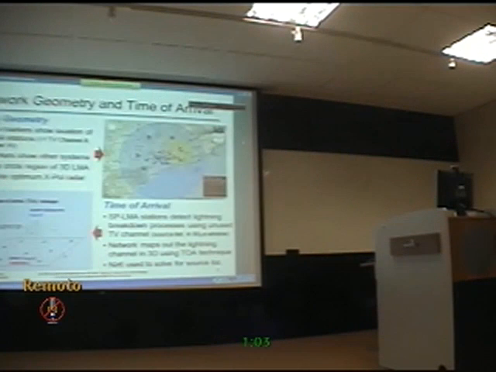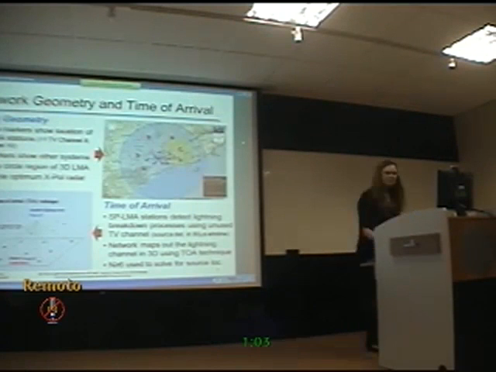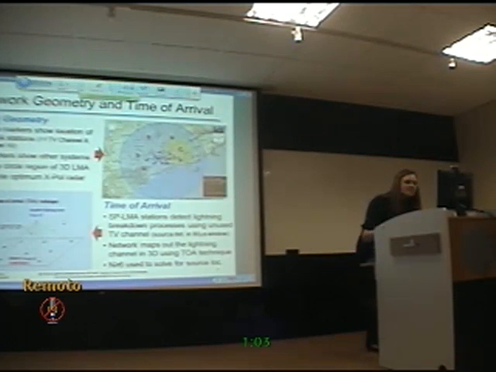Upper right is the network geometry. One thing I want to say there is the blue line here is the 3D area of the LMA. Down below is the time of arrival technique, and there's a GPS sensor at each site.